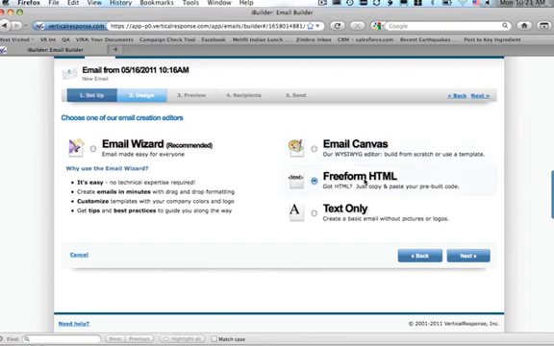Freeform is for advanced users, and the reason this is for advanced users is that somebody on your side needs to create all of the HTML code. So we're not going to provide templates in this one. You just copy and paste the code that's been written, and then we'll render the email for you from that.